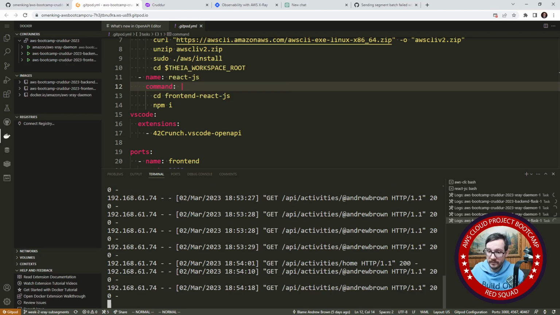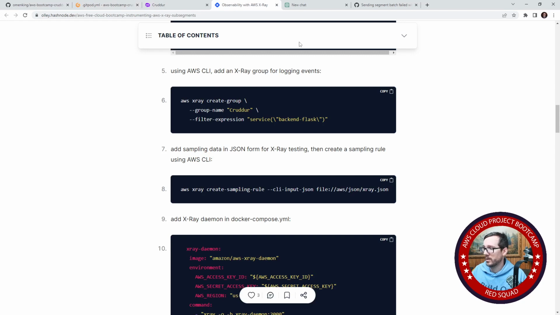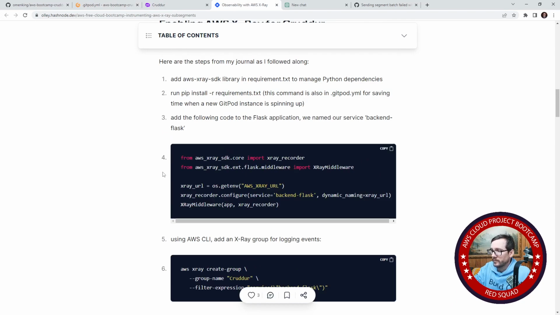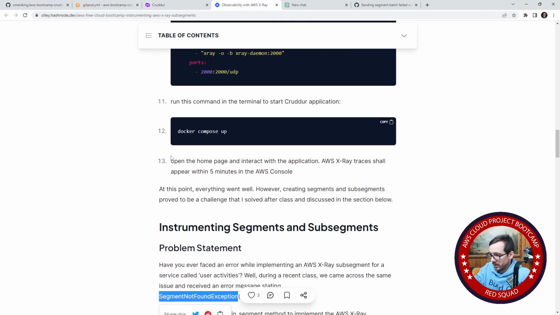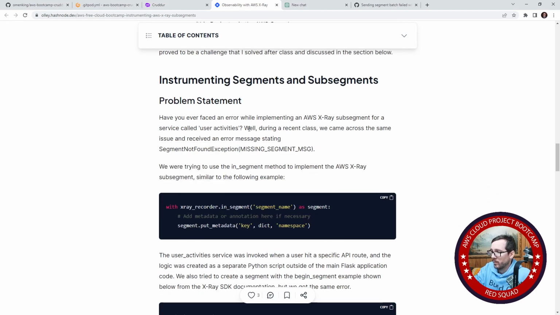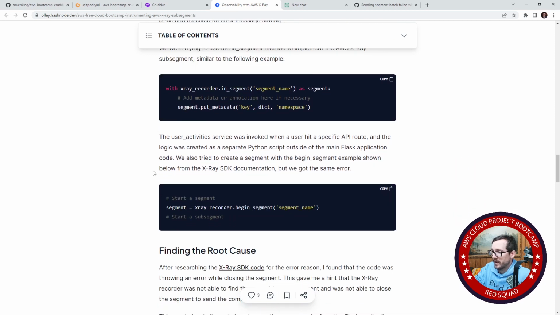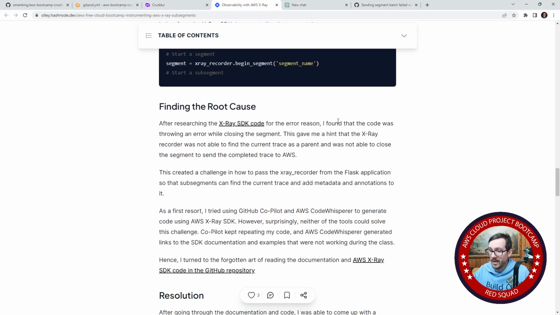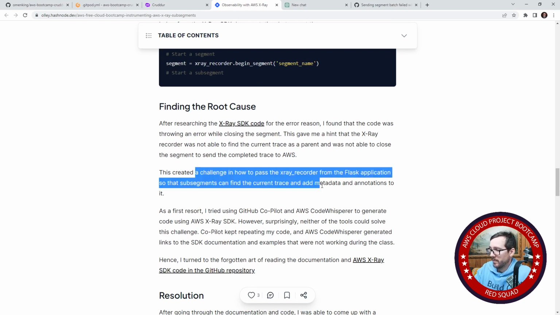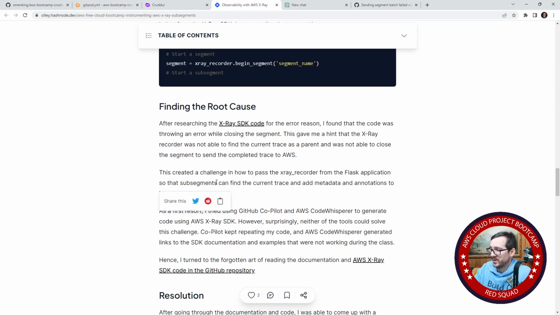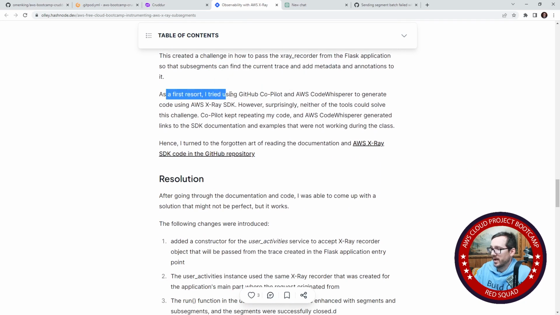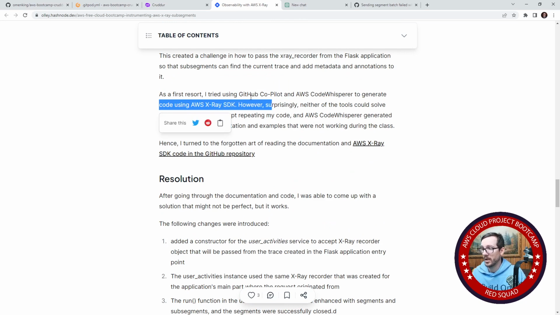No errors. All right, let's go take a look at what Olga wrote. So, okay, we see that implemented. So, during the recent class we came across the same issue, received an error message stating segment not found, exception missing segment. We were trying to use the in-segment method to implement the AWS subsegment, so we did that. After researching the error, so I can't even get the error. This created a challenge into how to pass X-ray recorder from the Flask application to the subsegments and find the current trace. As a first resort, we tried to use GitHub Copilot and Code Whisperer to generate code using AWS X-ray SDK. So that's something that we could do.